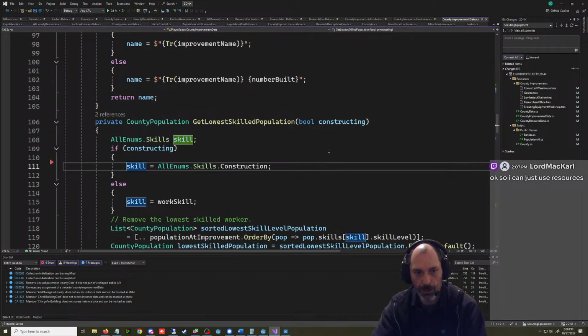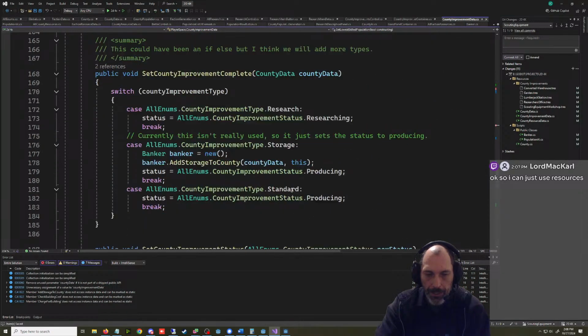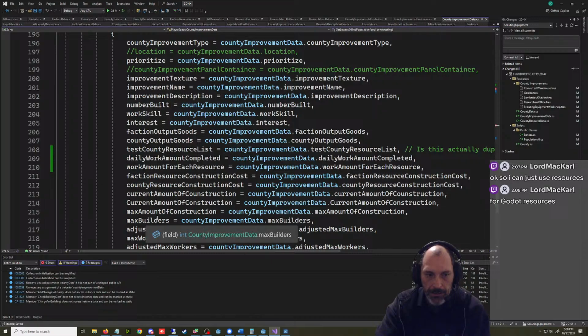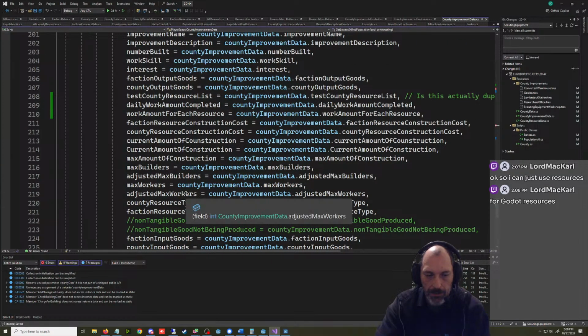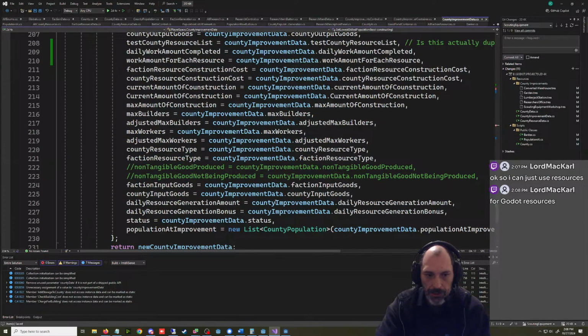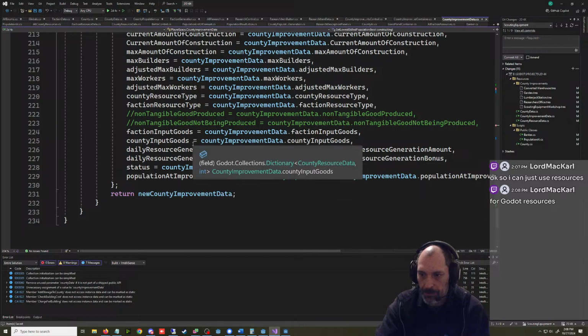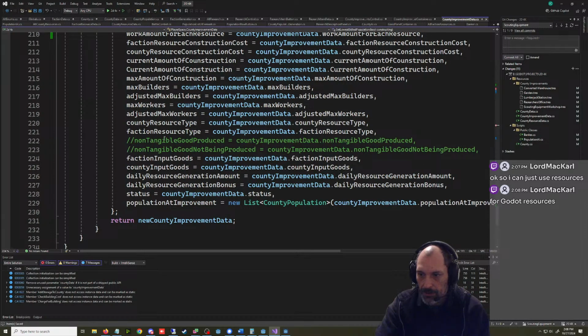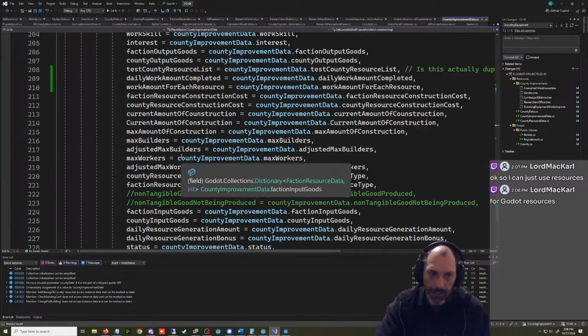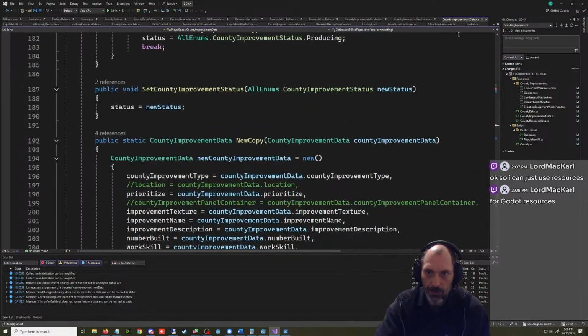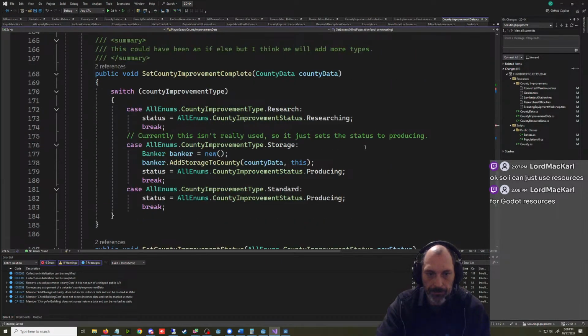There's been an ongoing problem with copying Godot resources. Max amount, max. Daily resource generation amount, daily population at improvements. I guess that's fine. For Godot resources, yeah. The Godot resources are these, anything that I put this data at the end of, that's a Godot resource.